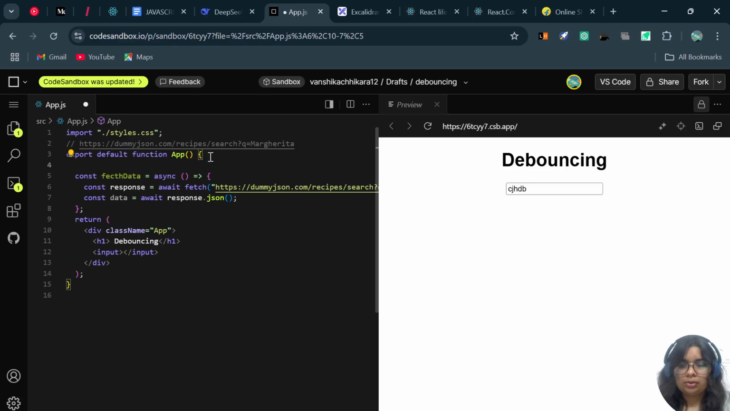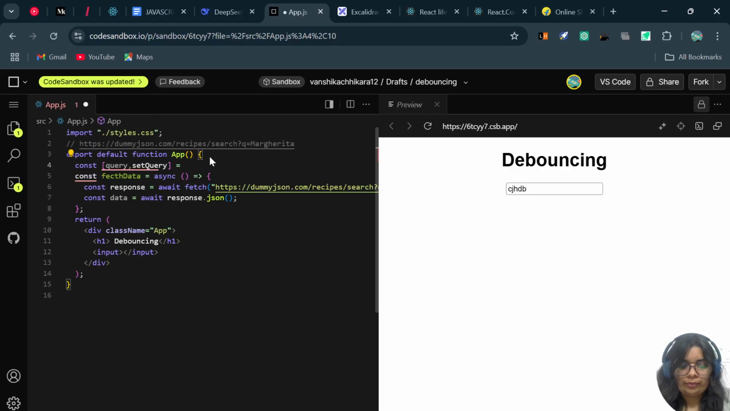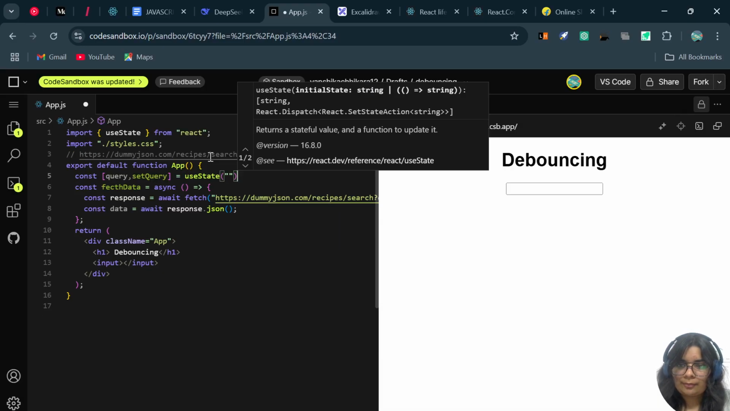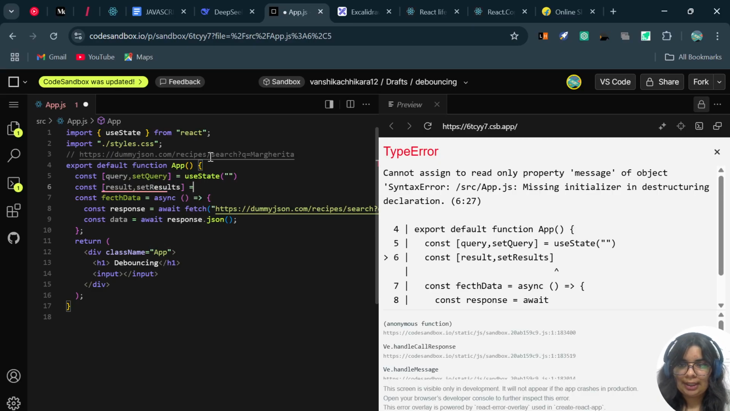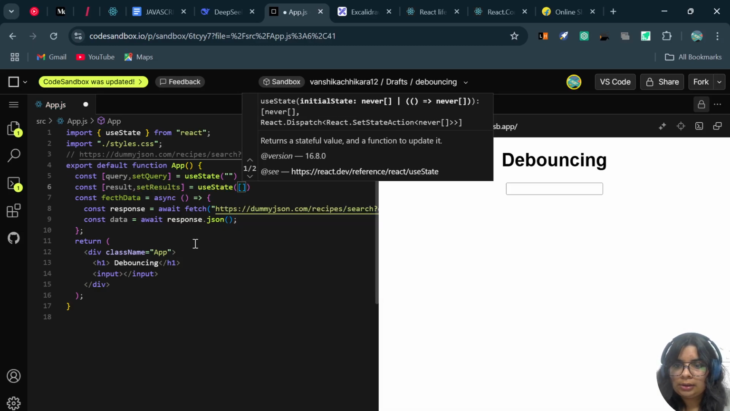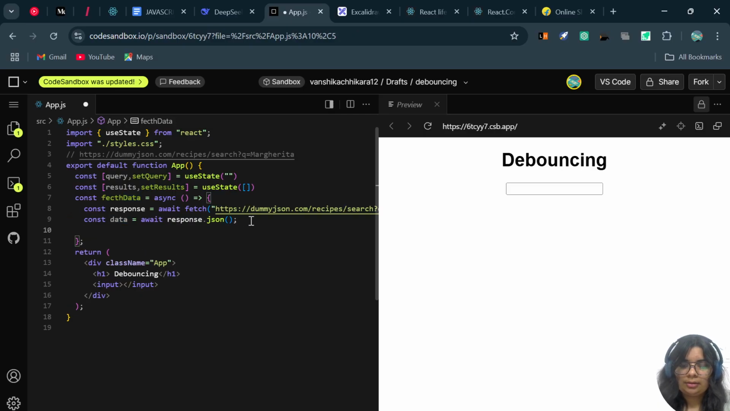Okay, so one would be our query, which would be a useState initially empty. Then we would have a results array which would store all the results that we get from the API call. Okay, results. Now whenever we get the data, we have to set the results to the data.